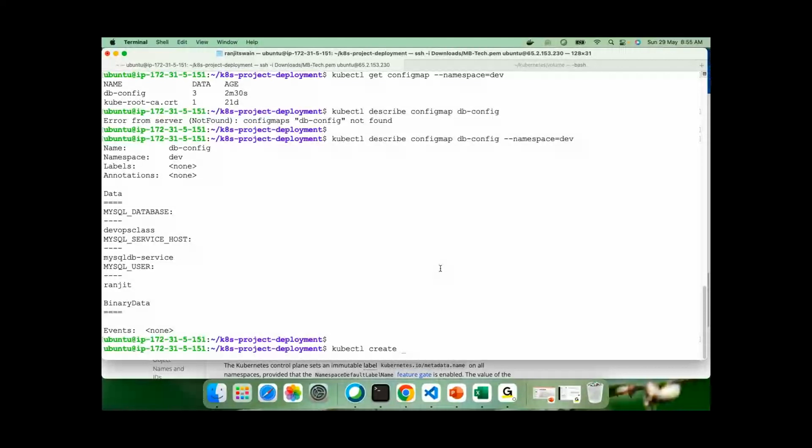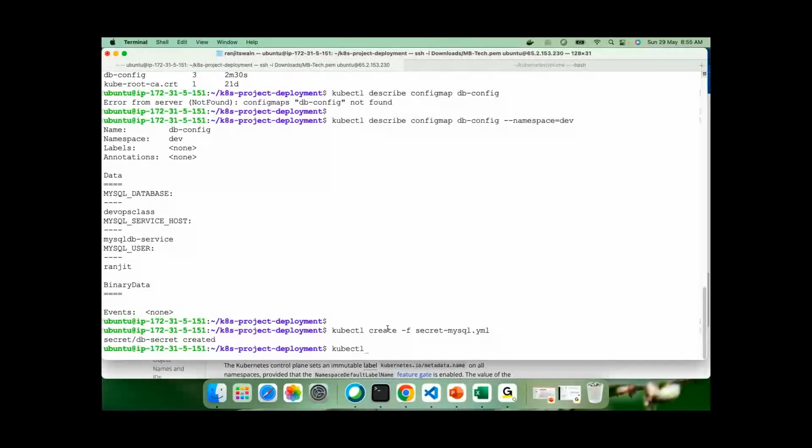To check whether it is created or not, kubectl get secret. You have to specify the namespace equal to dev. Okay, so under the dev namespace it is created. You can see here our DB secret is available.